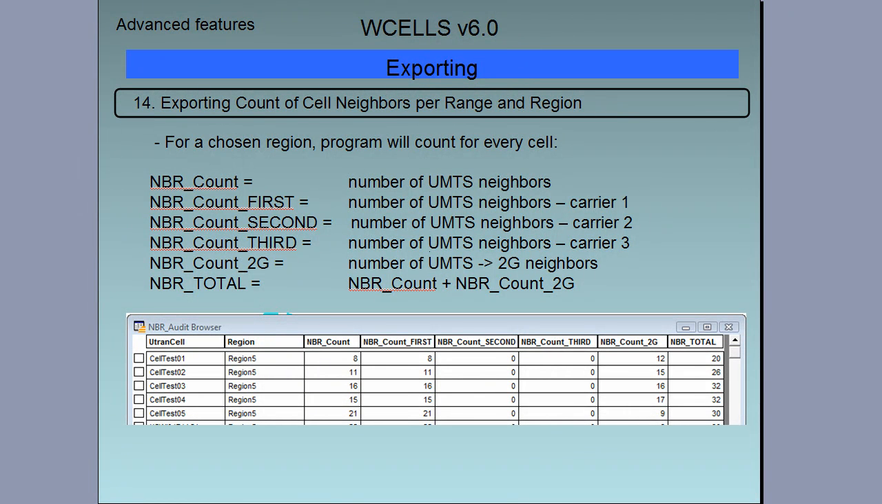The other thing we can do for a selected region is export the count of cell neighbors for every cell in that region. For example, the number of UMTS neighbors would be counted in total as well as separately per carrier. Also, the number of IRAT neighbors will be counted per cell, and the total number of neighbors, UMTS plus IRAT.